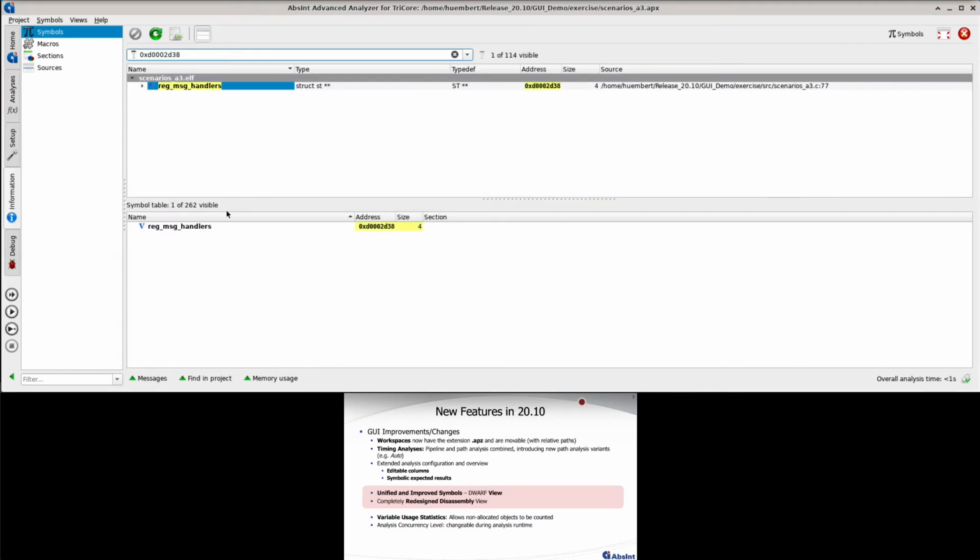It jumps to the symbols view and already filters the view for that address we are searching for, namely the registered message handlers. And we directly see that this is of type pointer to a list of struct st components, and also we see the information here in the symbol table completely aligned. All right, this is the new unified and improved symbols view. I think you will like it.